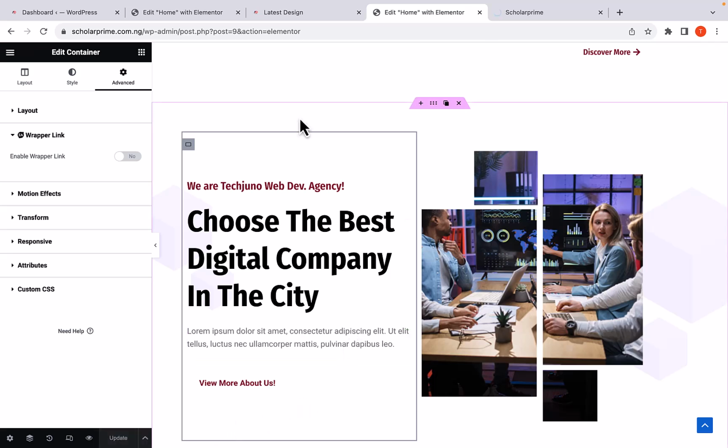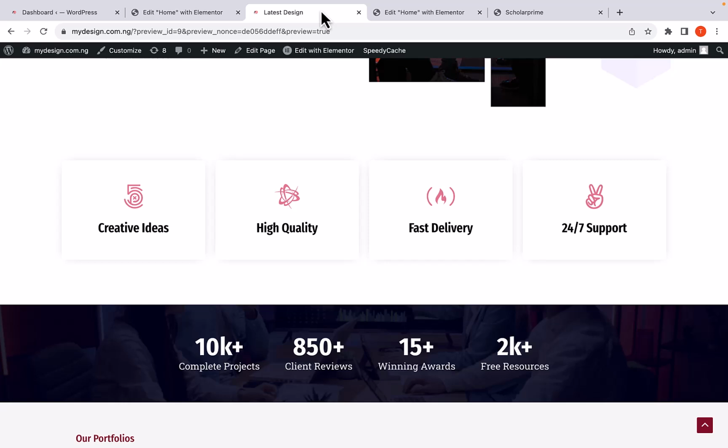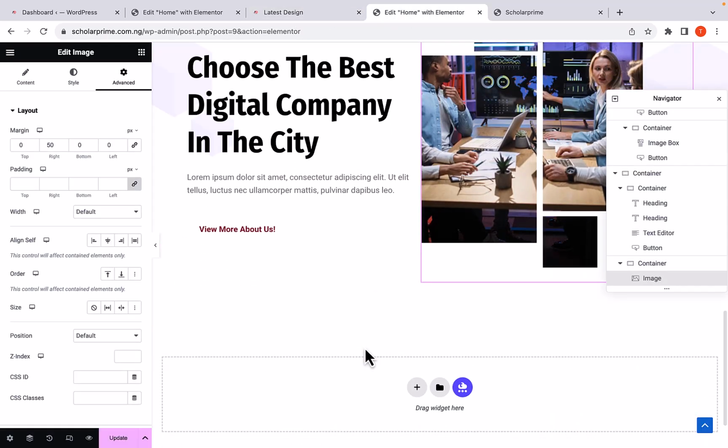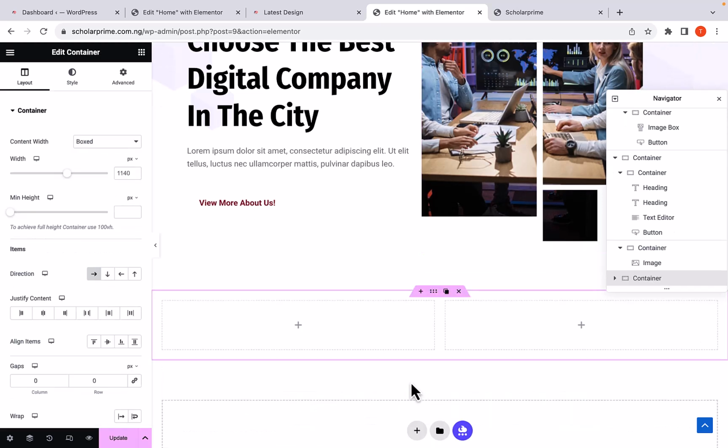So the next thing I'm going to do is design this beautiful section here. So let's go back to our home page and implement that. I'm going to come over here and select this plus icon. I'm going to select this structure here. So what I'm going to do is I will come over here, click on this.